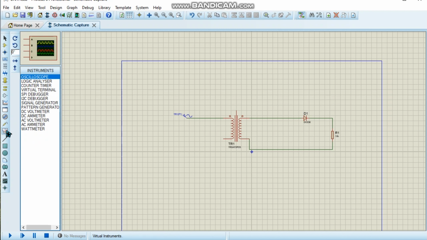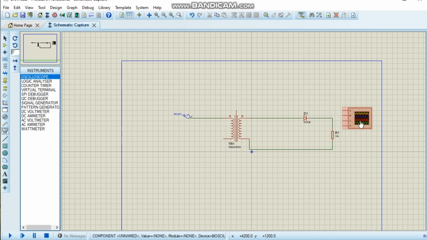We measure the voltage. We need an AC voltmeter and a DC voltmeter. We see the shape of the graph, so we need an oscilloscope, to see the shape of the signal. We pick up an oscilloscope. And we see the voltmeters, DC voltmeter and AC voltmeter, and we place the AC voltmeter, also the DC voltmeter.